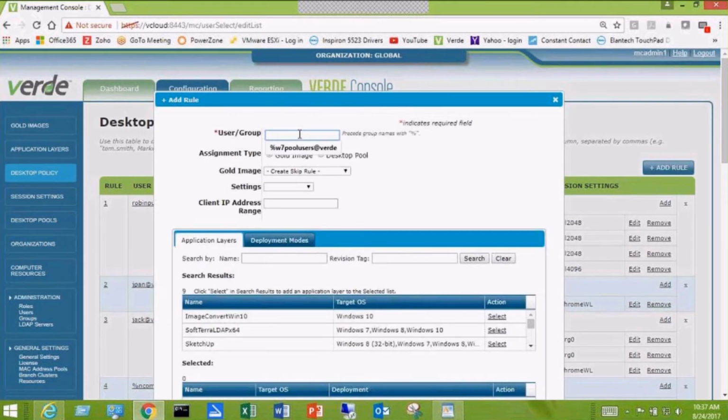So to add a rule, you just click Add Rule. You can either define a user, you can define a group of users with a % sign, or you can define an Active Directory user, J. Borsini at Verde, and I'll explain why I'm saying at Verde, or I could define a group of users like W7 pool users or NComputing. We have one called NComputing users, I think, at Verde. So there's several different things that you put in that user/group field to tell Verde what's the scope of people or endpoints that are going to be able to get the following things.